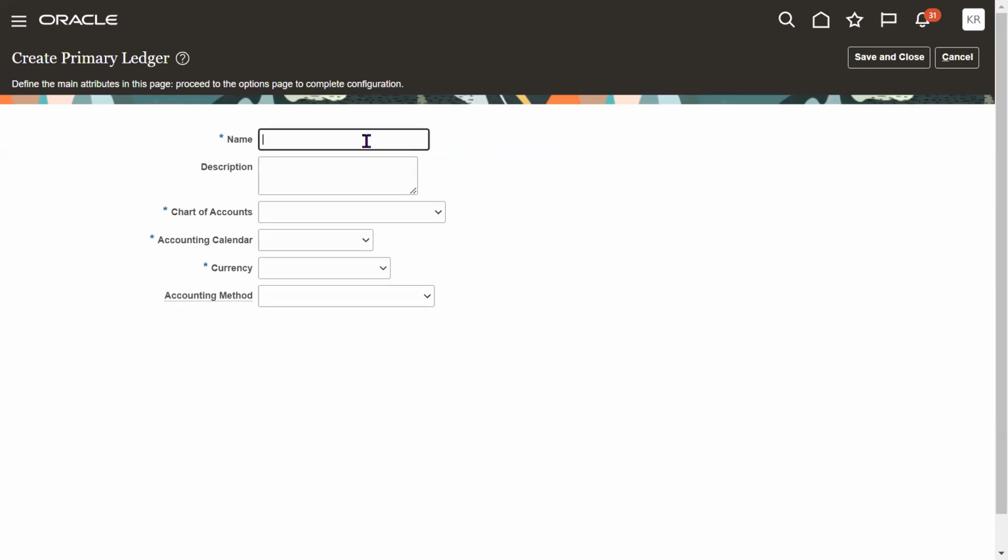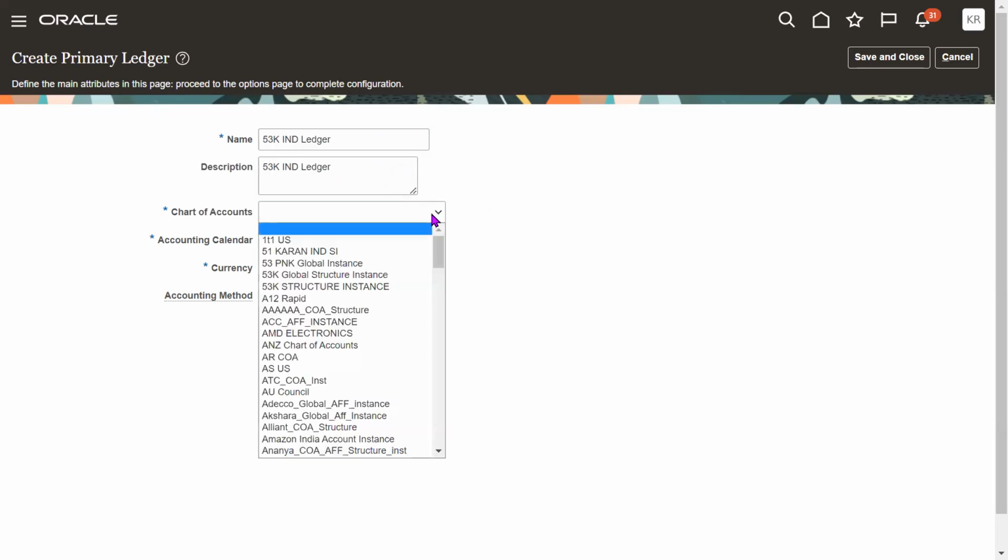Click on the plus button and ledger name. IND ledger. Okay. And chart of account, nothing but structure instance. Structure instance. Okay. 53K global structure instance.